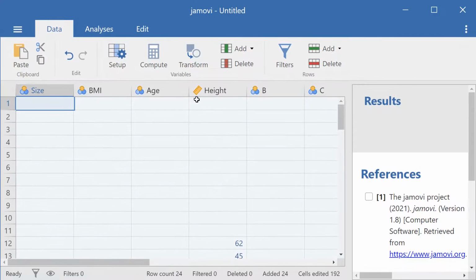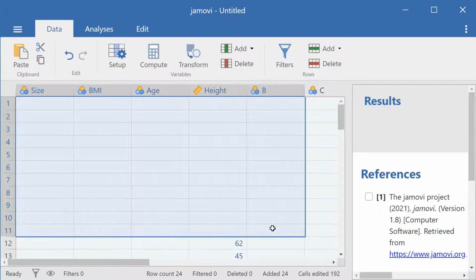Press OK. And now Jamovi has inserted 11 new rows. And that's how we insert rows in Jamovi.